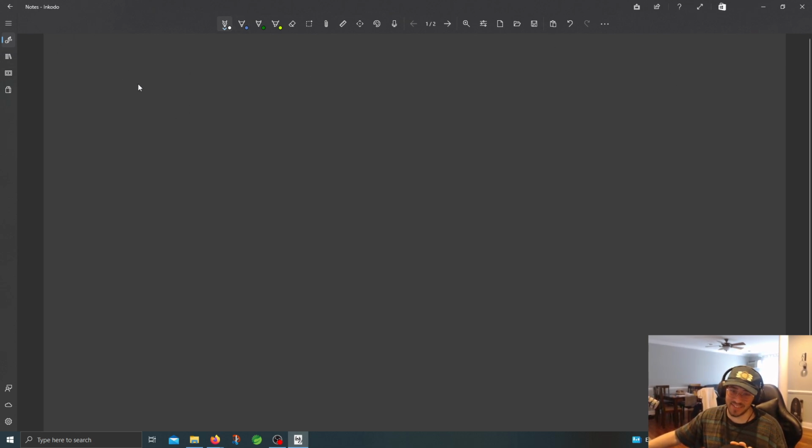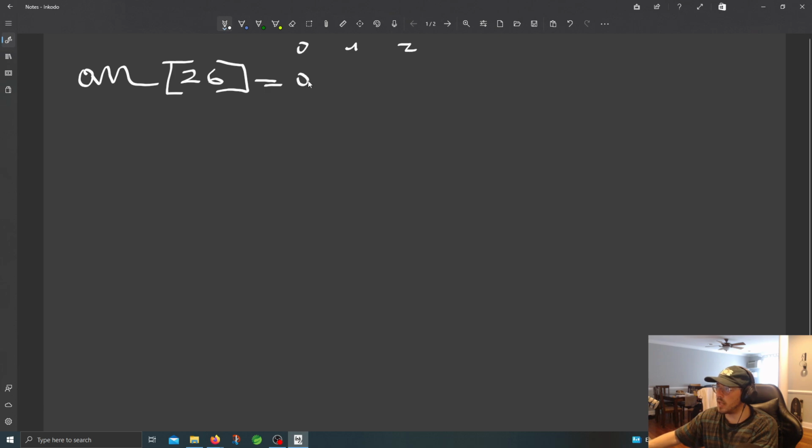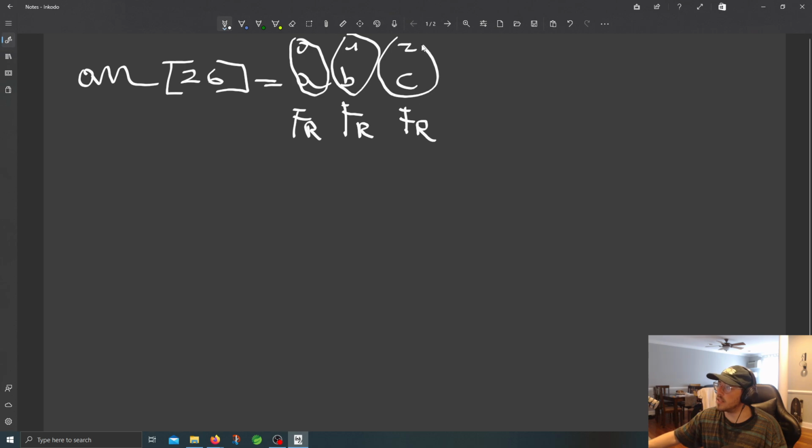So we can basically create an array of 26. And basically, for example, 0, 1, 2, this is A, this is B, this is C, and here we have our frequency, right? Okay. 0, 1, 2 is just to represent that A is represented by 0, B is represented by 1, and C is represented by 2. All right.